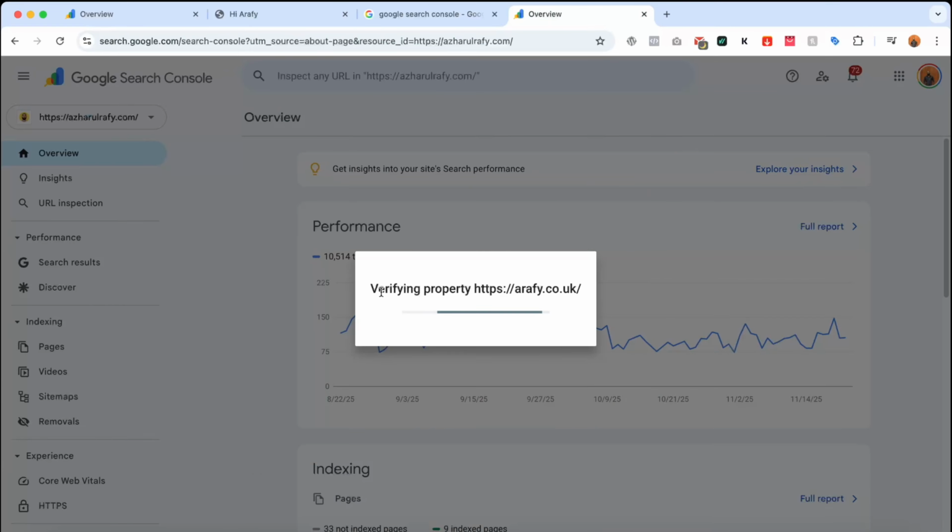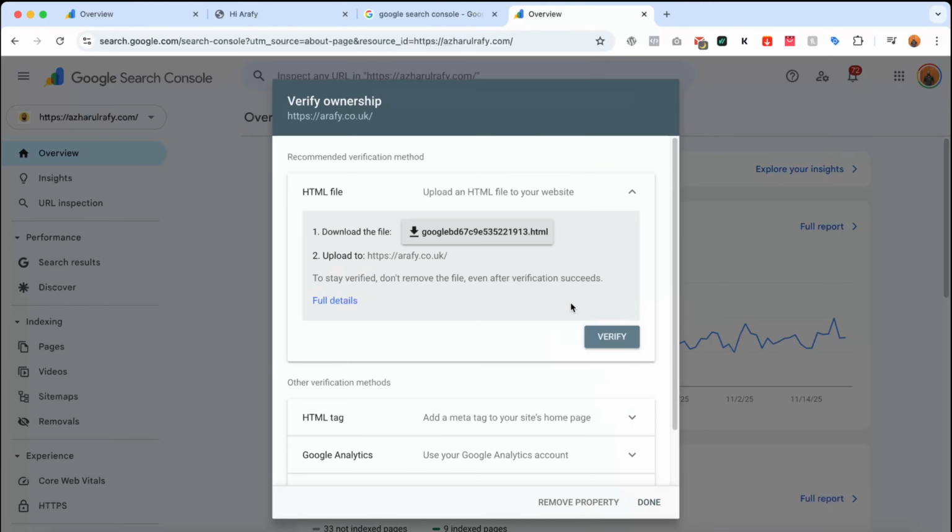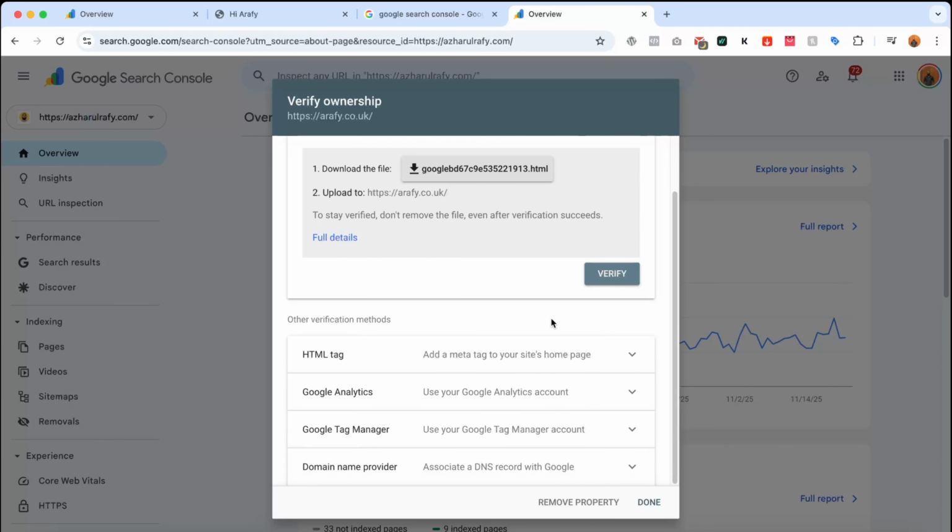After that, it is going to show us verify property and then our website URL, obviously. And after that, it is going to provide us some options to verify our website ownership. So the first one is the HTML file. If you want, you can download this HTML file and then upload it to your website's files folder so that it will be verified after clicking here. But for this tutorial, the easiest option we're going to use is the HTML tag. So I'm going to click here on add meta tag to your site homepage.